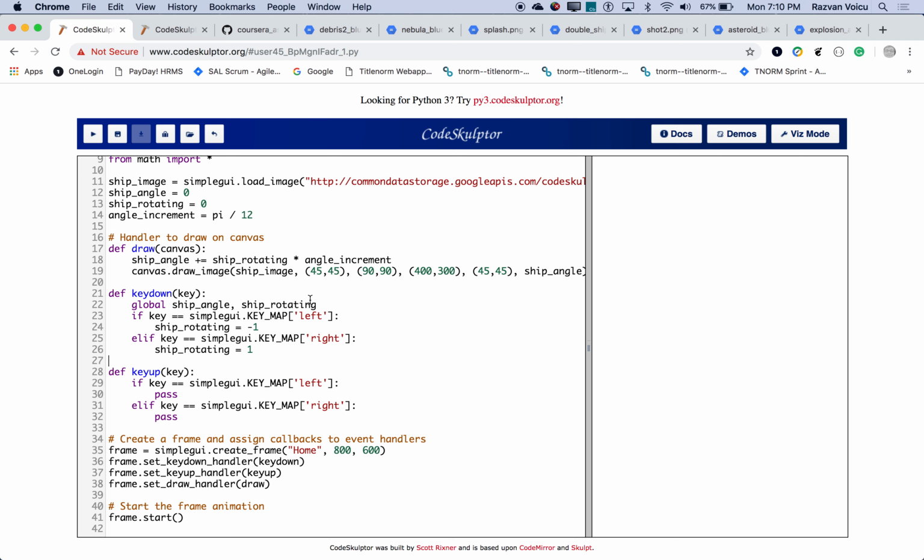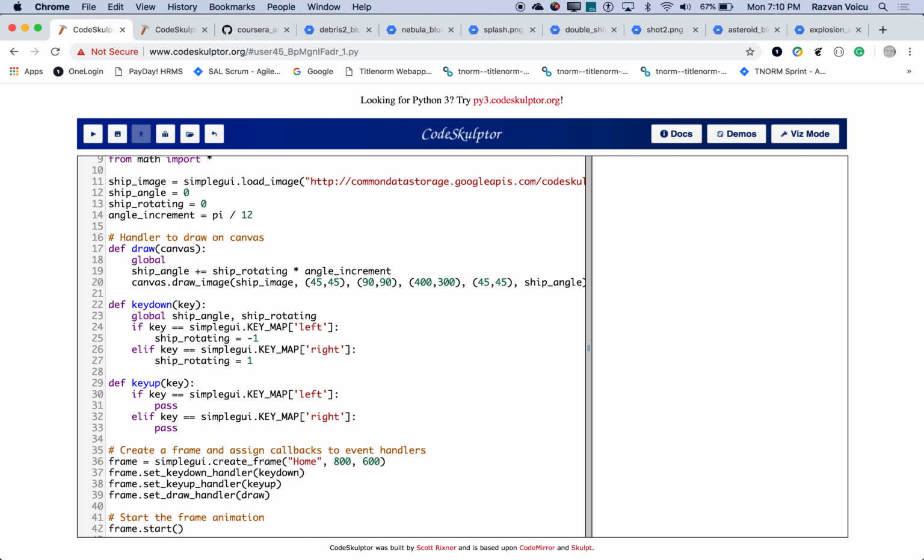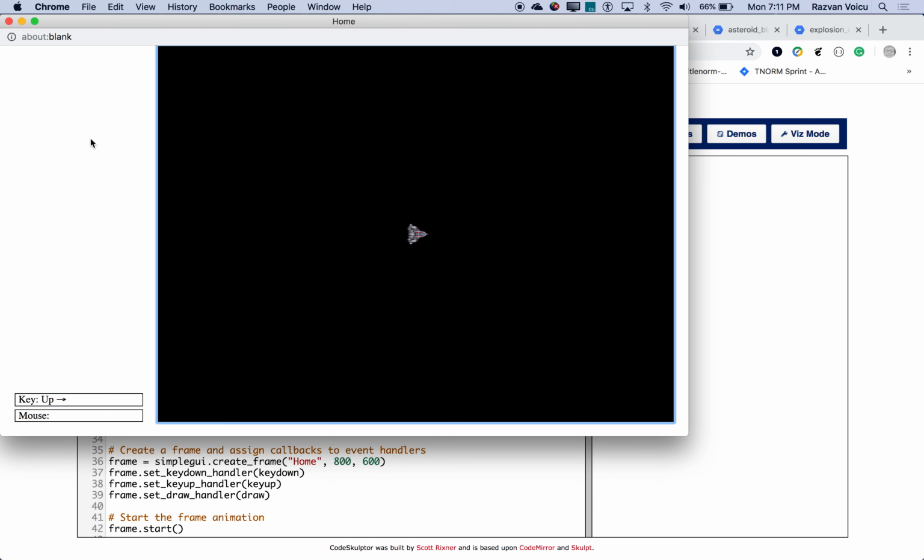All right. So we're going to need the global here, ship angle. And I don't need the global ship angle here. I only need ship rotating. So let's see what happens now. If I press right, you see it rotating to the right. If I press left, it starts rotating to the left. But it doesn't matter whether I keep pressing or not, right? It just keeps rotating.